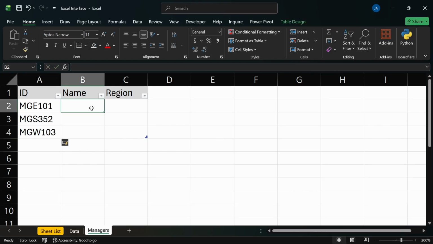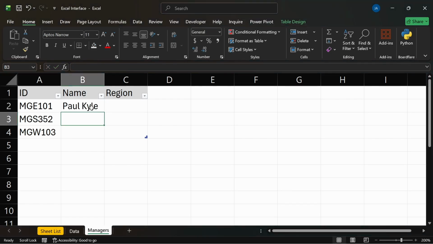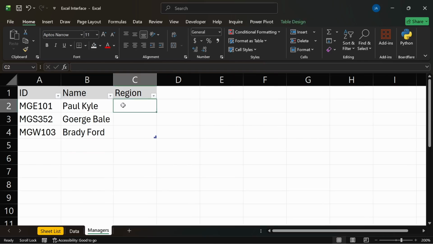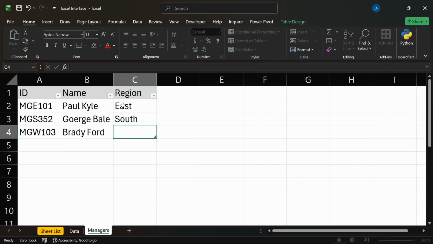So we'll say Paul Cow. Okay, so just random people. I mean, they exist. There's probably someone on here with Paul Cow, but you get what I mean. George Bill, and then Brady Ford. Okay, so yeah, this would be the East region. Let's say this is South, and let's say this is West. Okay, so they only cover these regions, right?